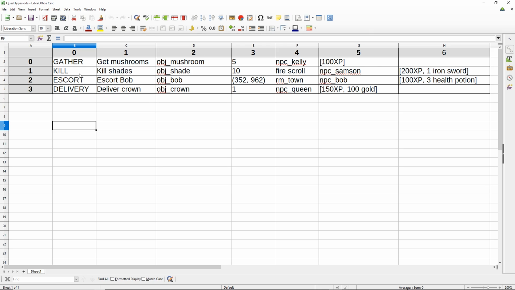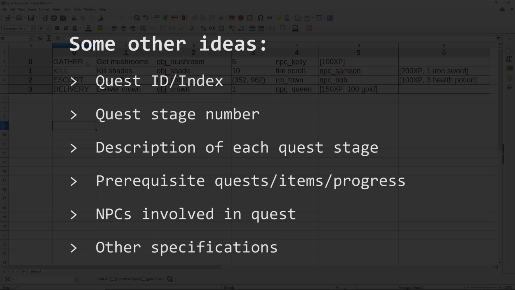But for something else, like an escort quest, we have the NPC I want to escort, the coordinate that I want to escort it to, the room of the game that I want to take my object to, finally the NPC to talk to finish the quest, and then the rewards. And really, these columns could be anything you want, so you could have an index for the quest, the name of the quest, something that tracks the stage of the quest if you've got multiple stages to it, a description of the stage, so what might come up in the quest log to tell the player what to do.